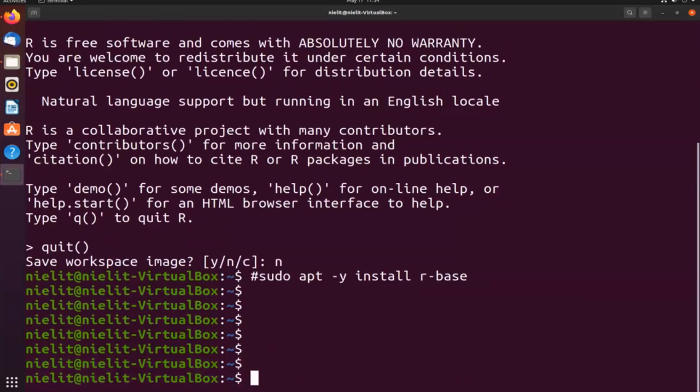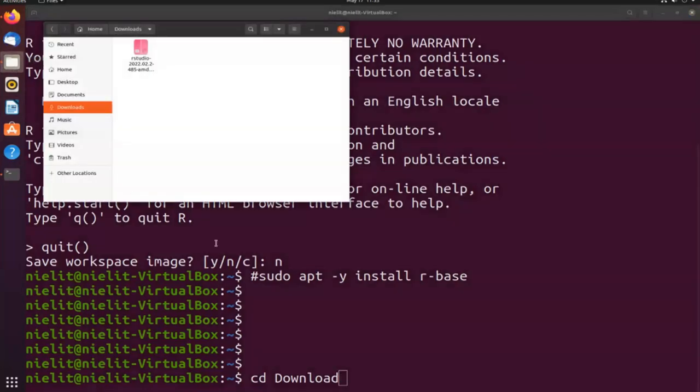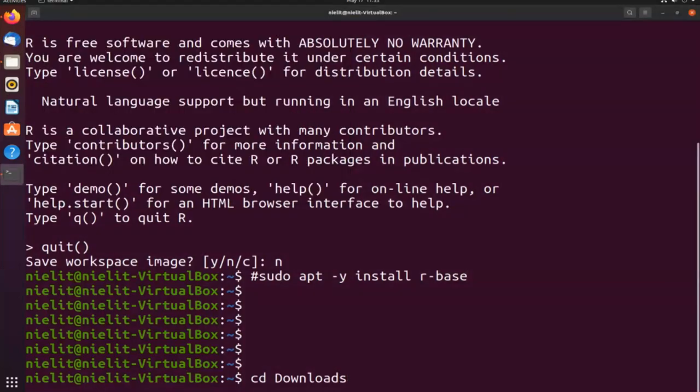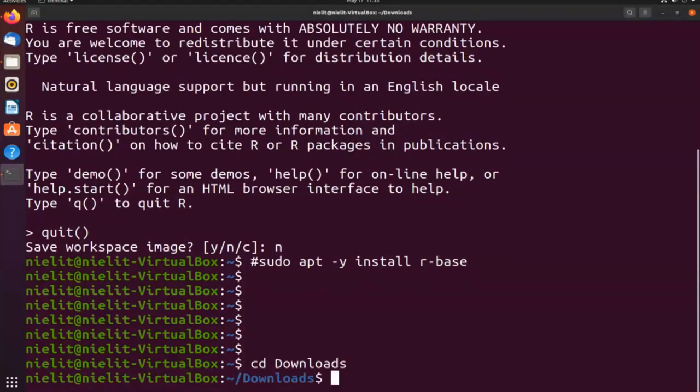So for that first you have to go to that particular directory: cd space, then which directory we want to go, Downloads. Okay, D in caps, otherwise it will say that particular directory is not available. So download or downloads, just make sure the spelling is Downloads. So it has entered into the Downloads section.